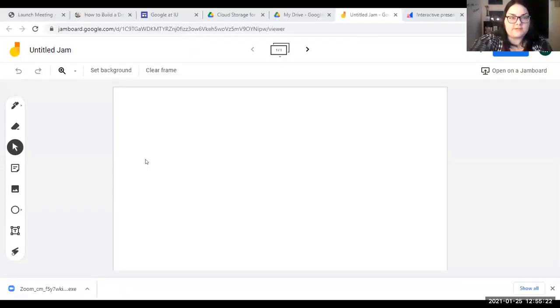And then let me get Jamboard up. So this is what Jamboard looks like. And over here on the side, you can have all of your students on the same one at a time. If you do use Jamboard, it is maxed out at 50 people.